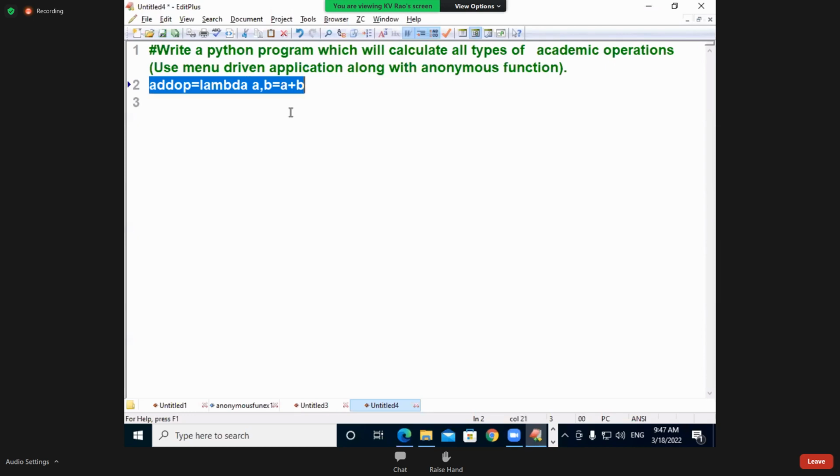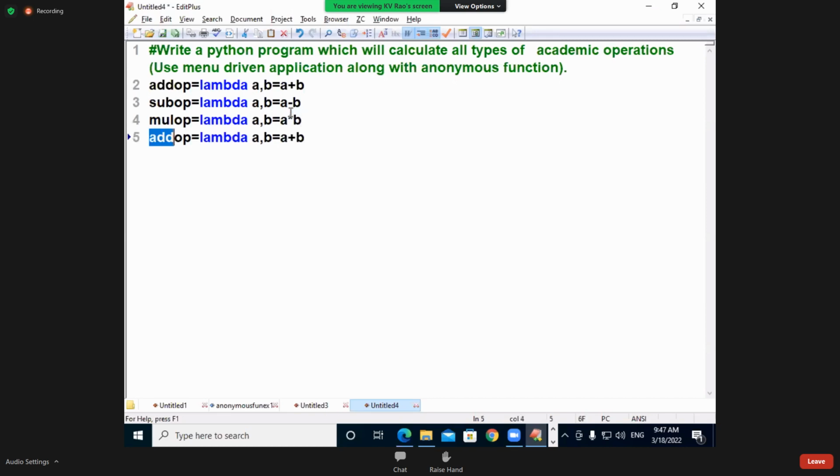Similarly, copy paste and then copy paste like this. Minus b, I am taking sub op. Next I am taking mul op. Mul op is equal to a star b. Next I am going to take div op, with a slash. Something like floor division. Floor div op is equal to what?